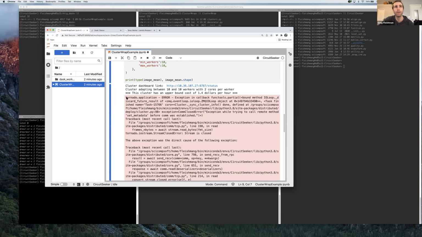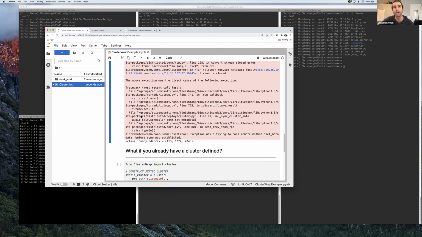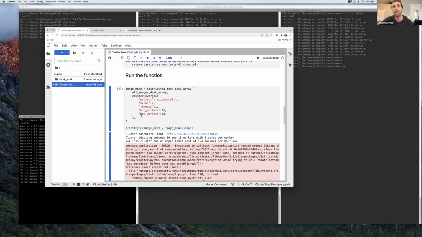There are some, I think bugs in this, probably not bugs, but this underlying library called Tornado that Dask is based on always gives me a really nasty looking output when clusters shut down. But that does not affect the validity of the computation I just ran.